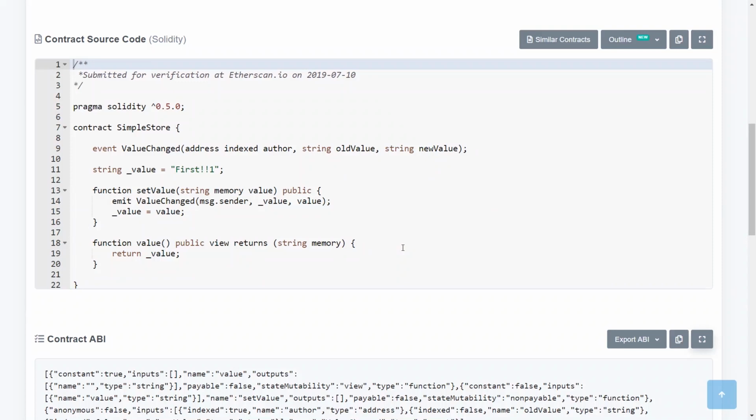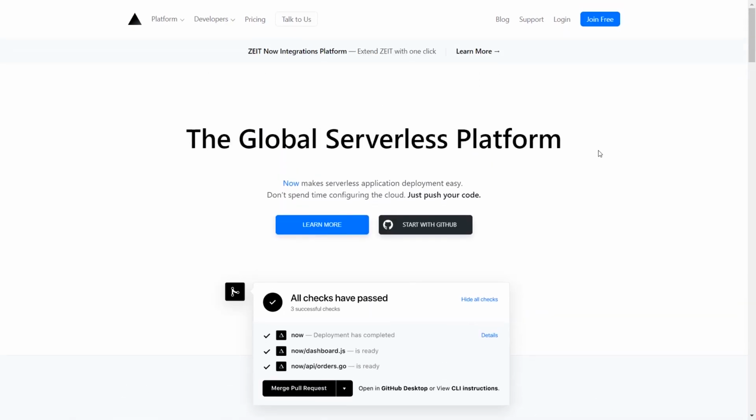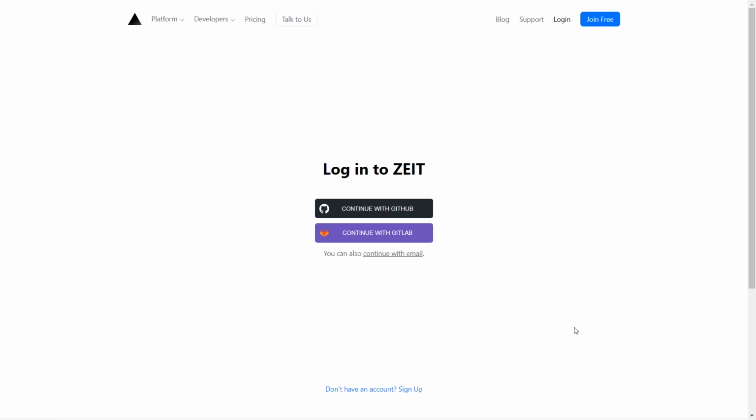Let's get started. The API we will be building in this tutorial will be interacting with this simple store smart contract that I've already deployed to Rinkeby. You can see the code right here, and I will also have it linked in the description below. We will also be deploying our API to the Zeit Now serverless platform, which is a very easy way to deploy front-end web applications and back-end API services. You can sign up for free at zeit.co.